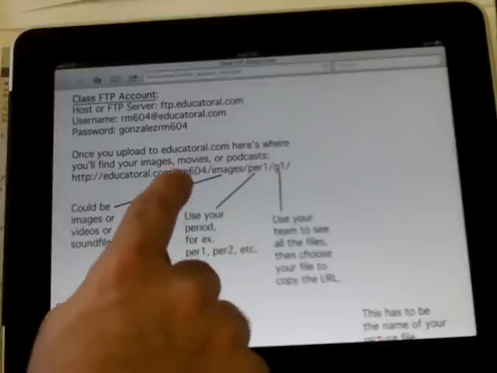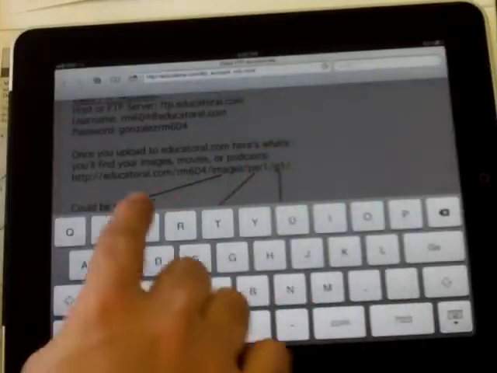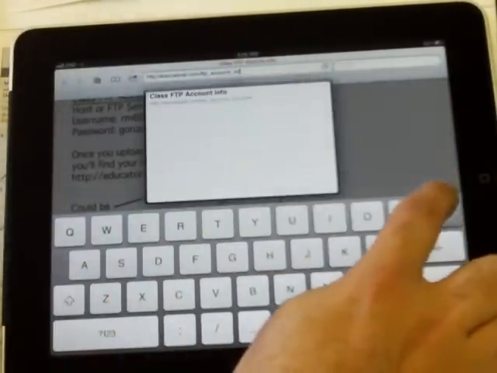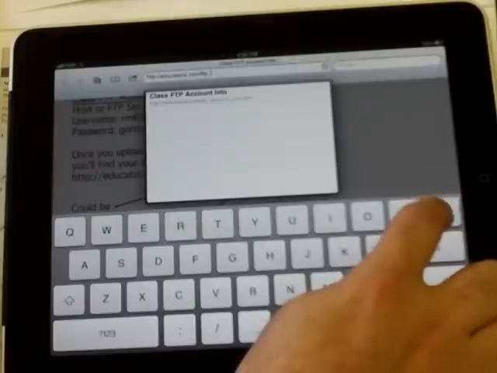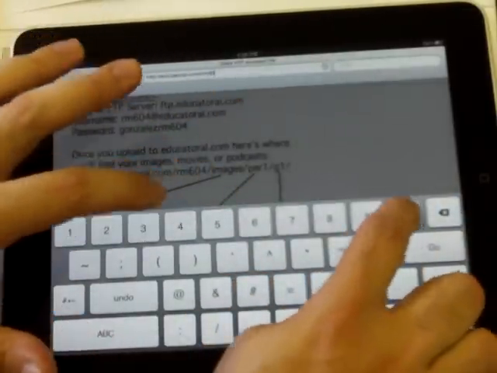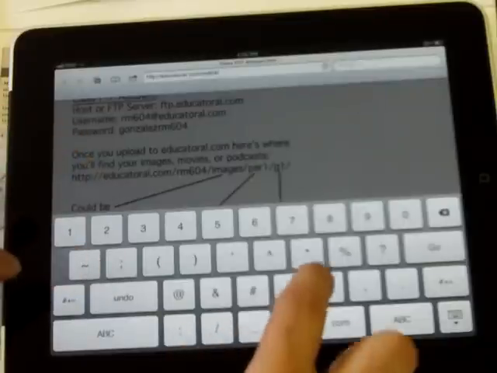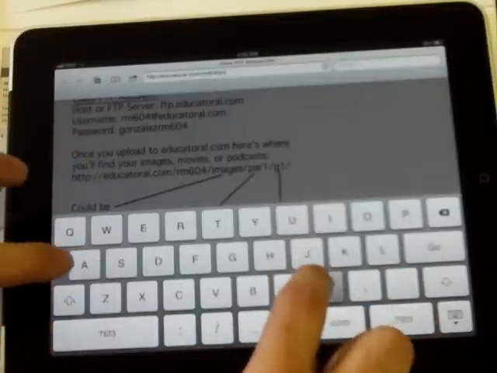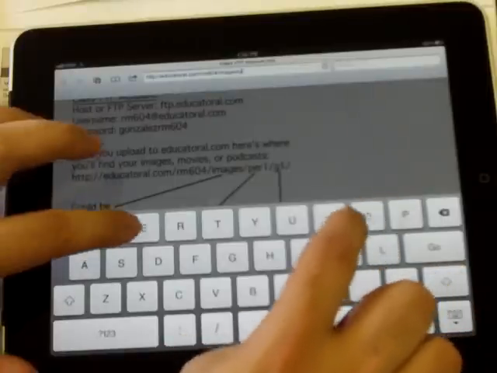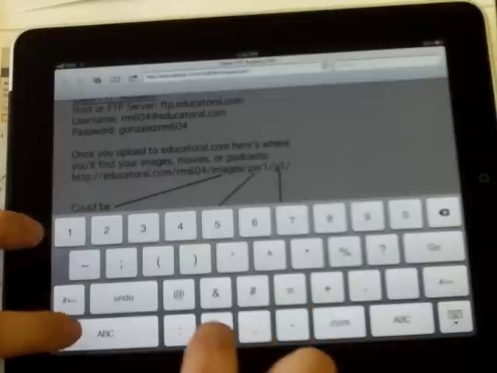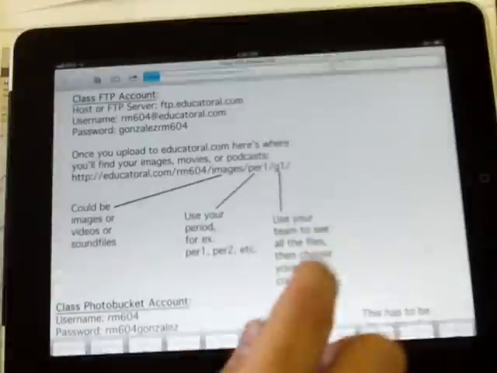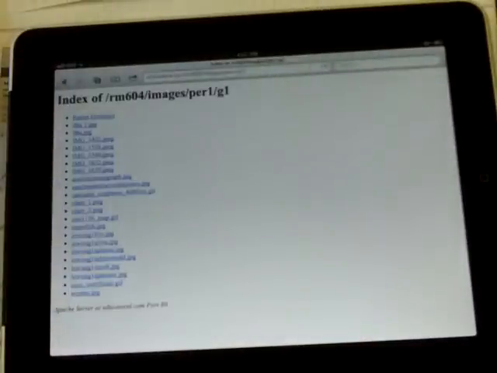Well, so this is what I have to remember. Okay, I can remember that now. RM604, images. And you can do this too if you forget. So I'm going to do RM604 slash images slash period 1 slash G1, go. And if I did it right, all the pictures just show up.